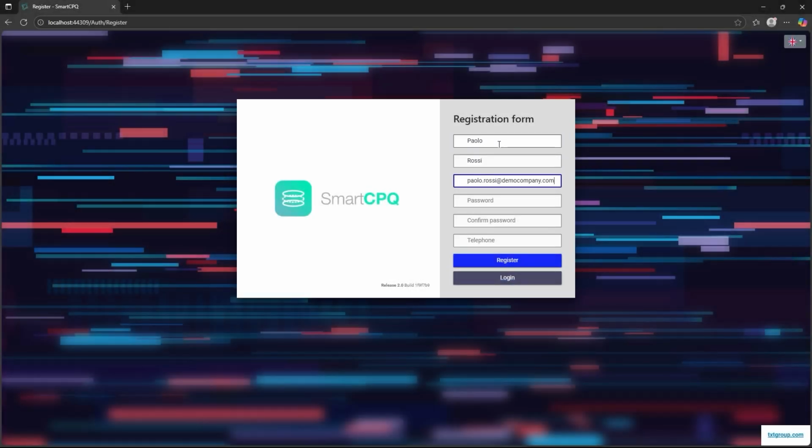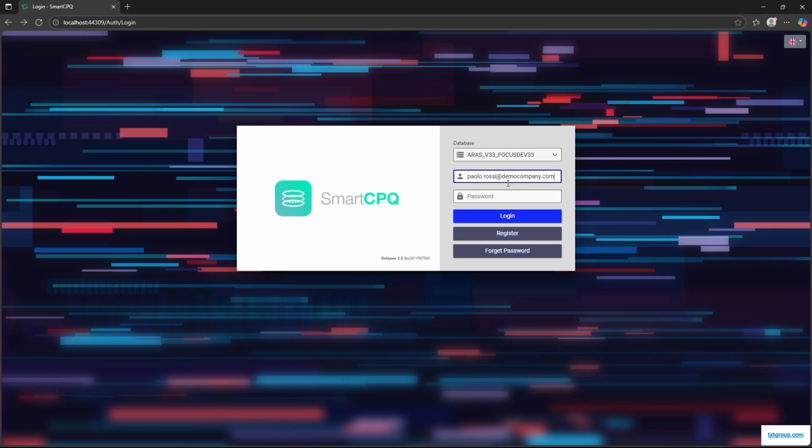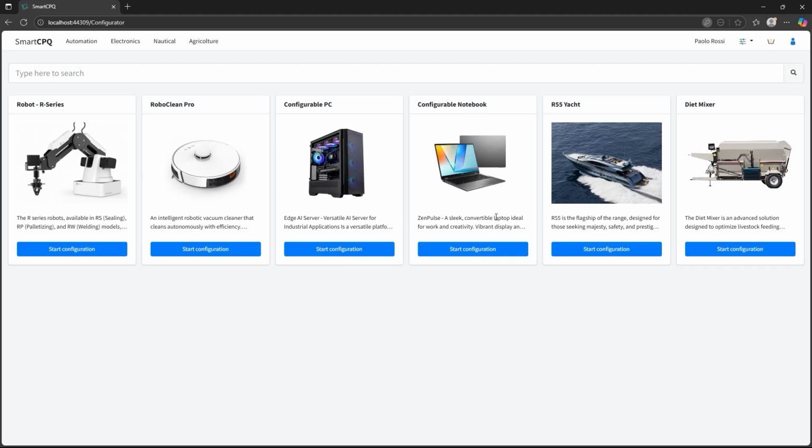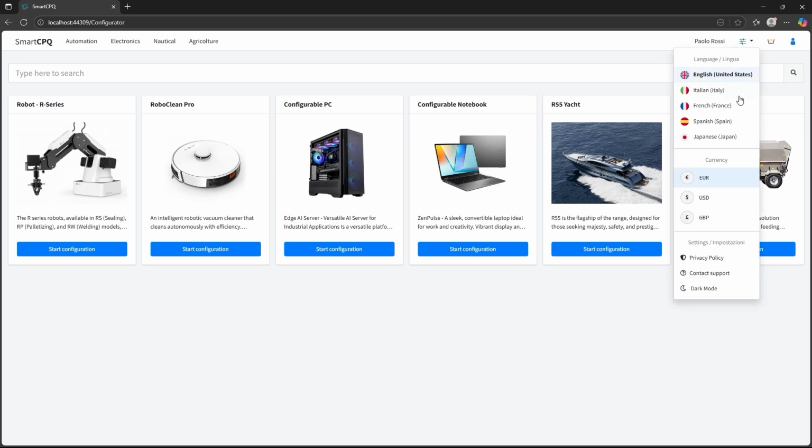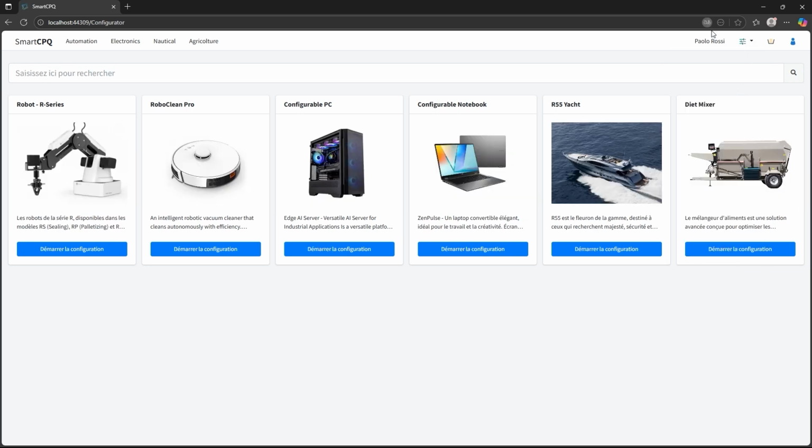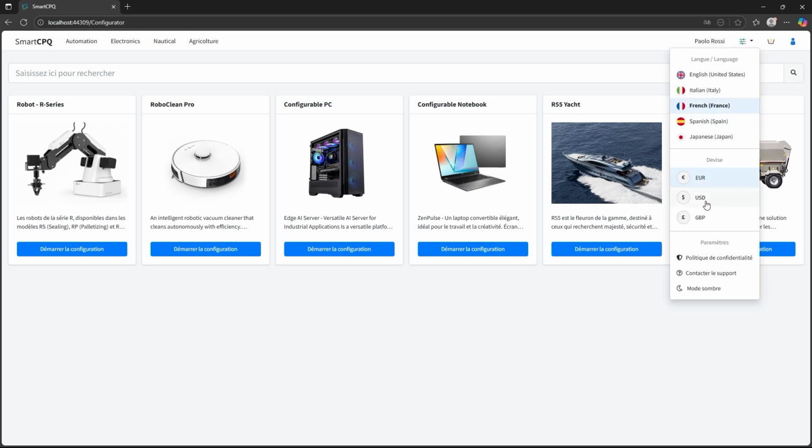SmartCPQ offers an independent web access, allowing dealers and sales representatives to register and log in without the need for a VPN, while adhering to corporate security policies. The homepage features a clean, intuitive interface. The application supports multiple languages and currencies, enabling seamless use across global markets.